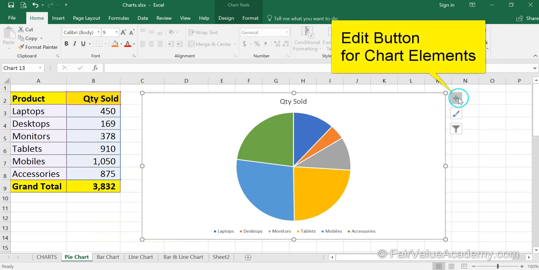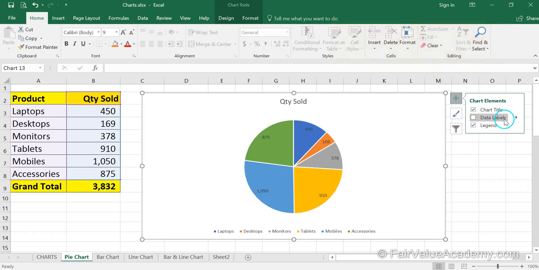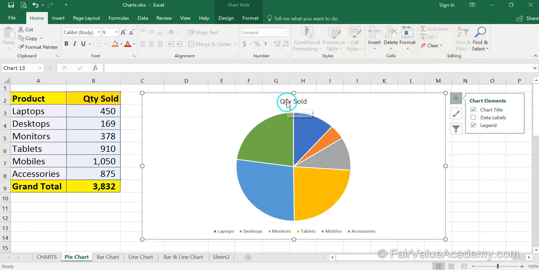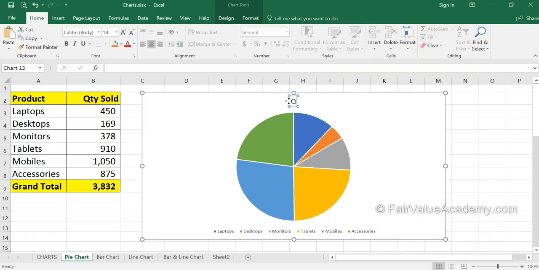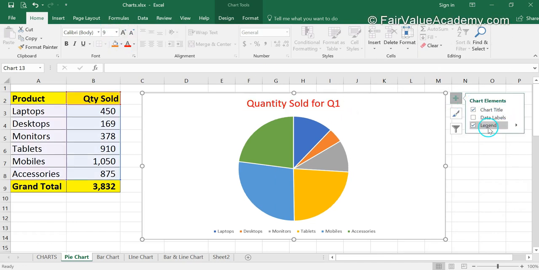So if you see on the top right corner of the chart, there are three buttons. The first one is for chart elements, and there are three elements: chart title, data labels, and legend. The chart title can be edited by clicking on it, and you can rewrite the title whichever way you like, and you can edit this in fact just like you would edit any other text. Next element is the legend. Right now we require this because otherwise we won't be able to make out which color represents which product.